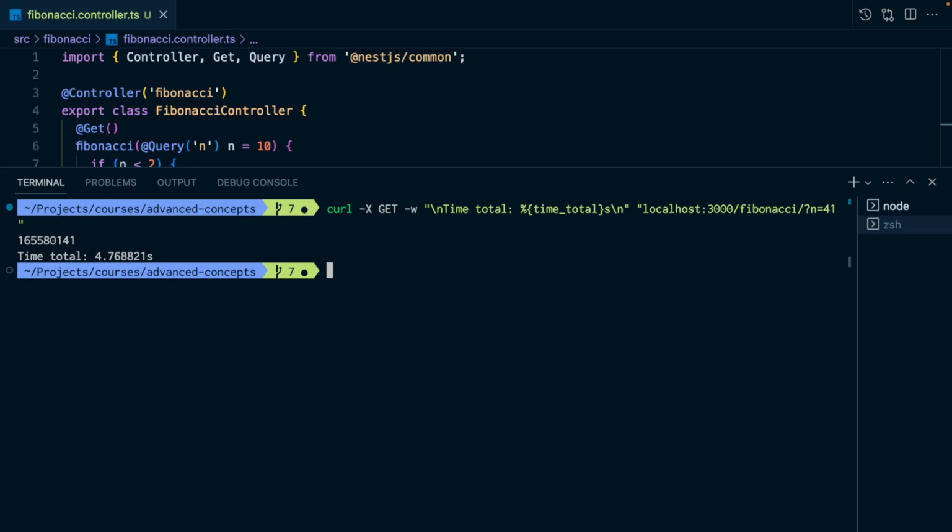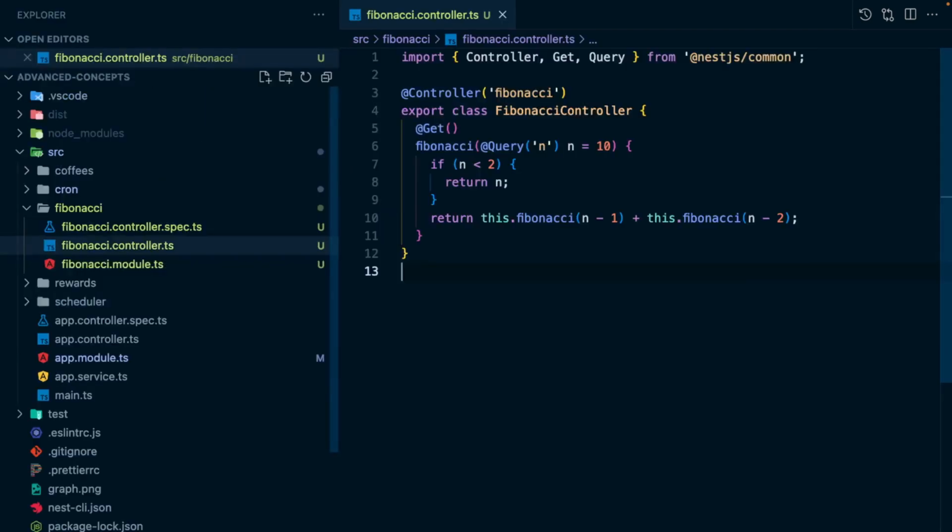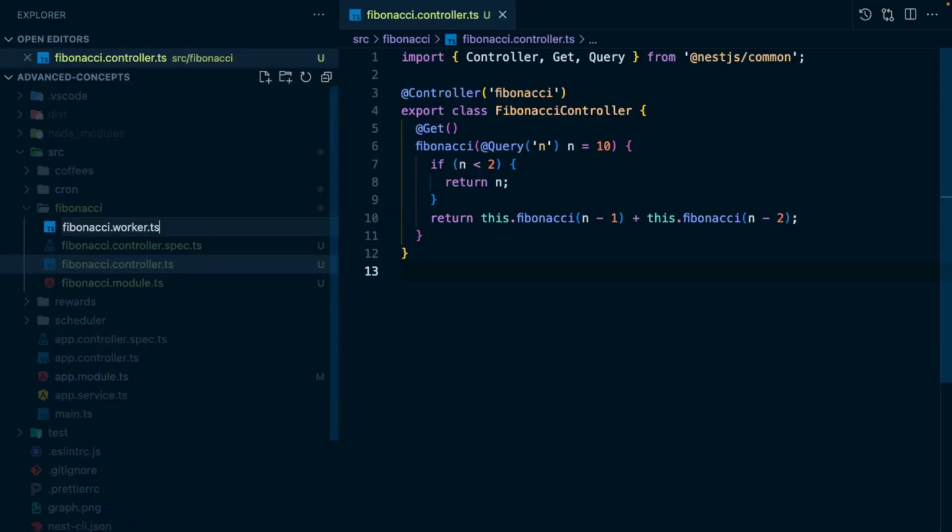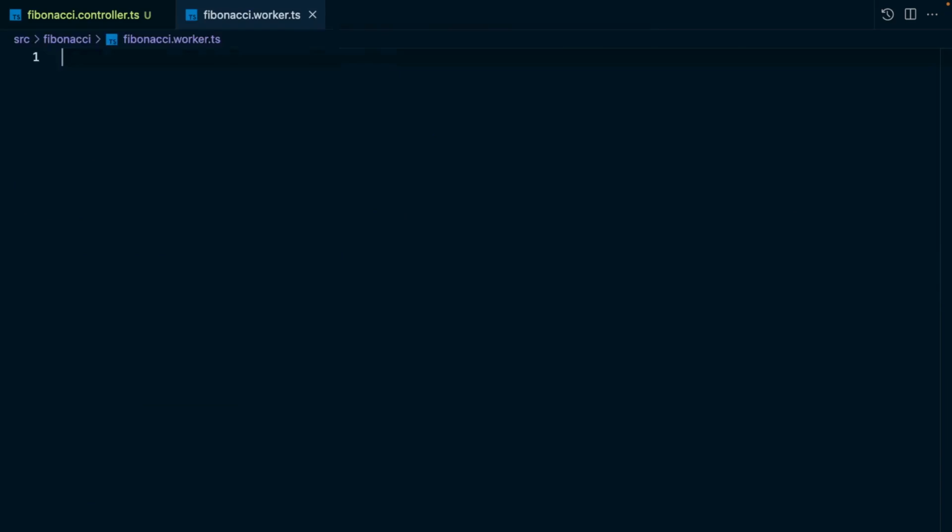So, case in point, situations like this are exactly when worker threads might come in handy. Instead of blocking the main thread, we could delegate that operation to a separate worker, therefore our API would remain fully responsive and operate like normal. Let's start by creating a worker file and naming it fibonacci.worker.ts. Inside of this file, let's paste our Fibonacci function.